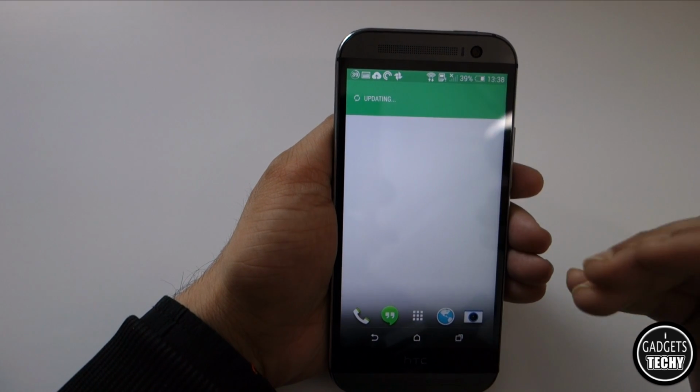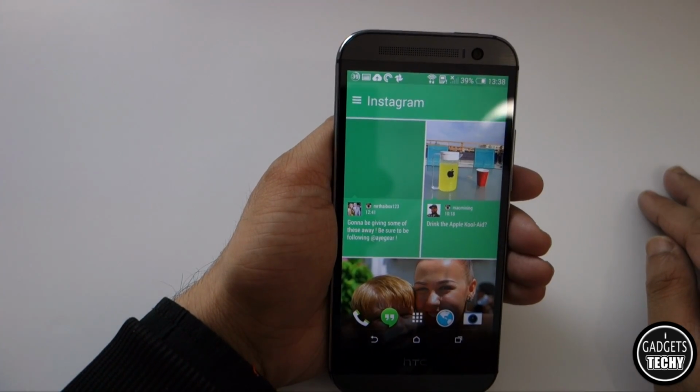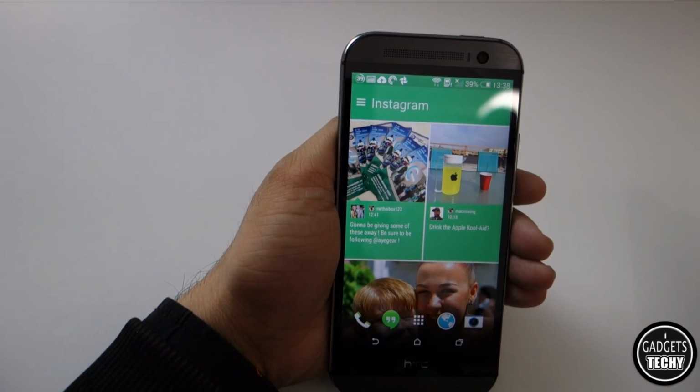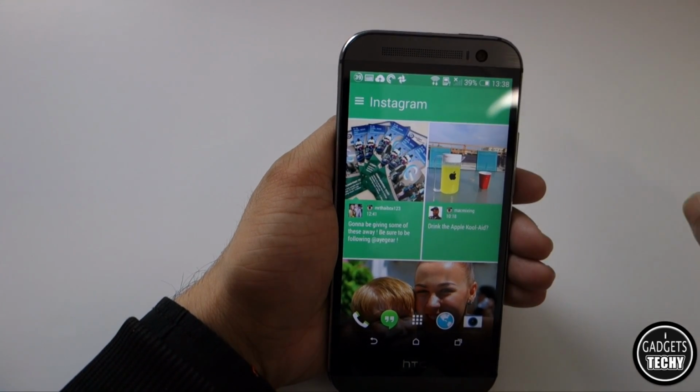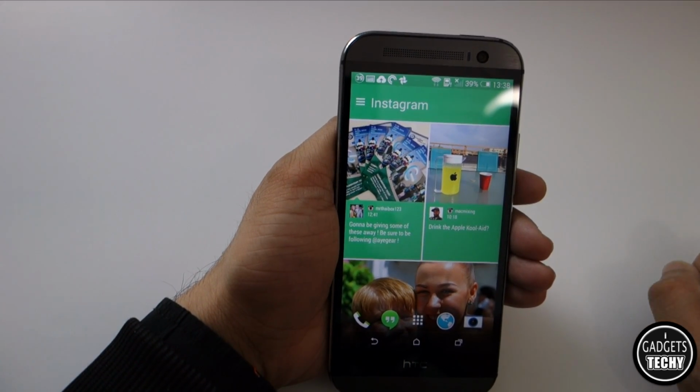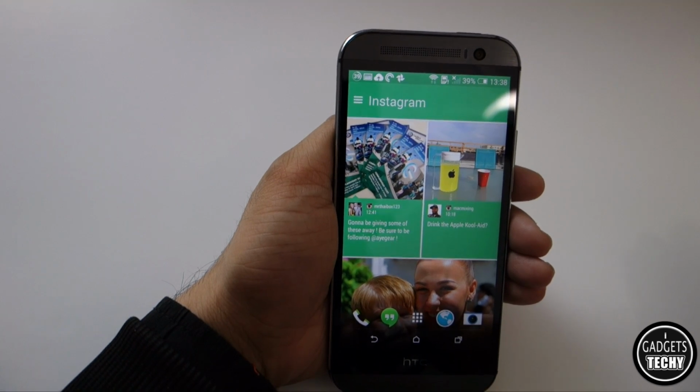Selecting Instagram will then display just the Instagram feed. So this is Blinkfeed. Very handy, very useful for information. If you're a big news reader, you want to keep up to date with all your news information, then Blinkfeed has everything integrated in the one place, as well as your social networking websites.